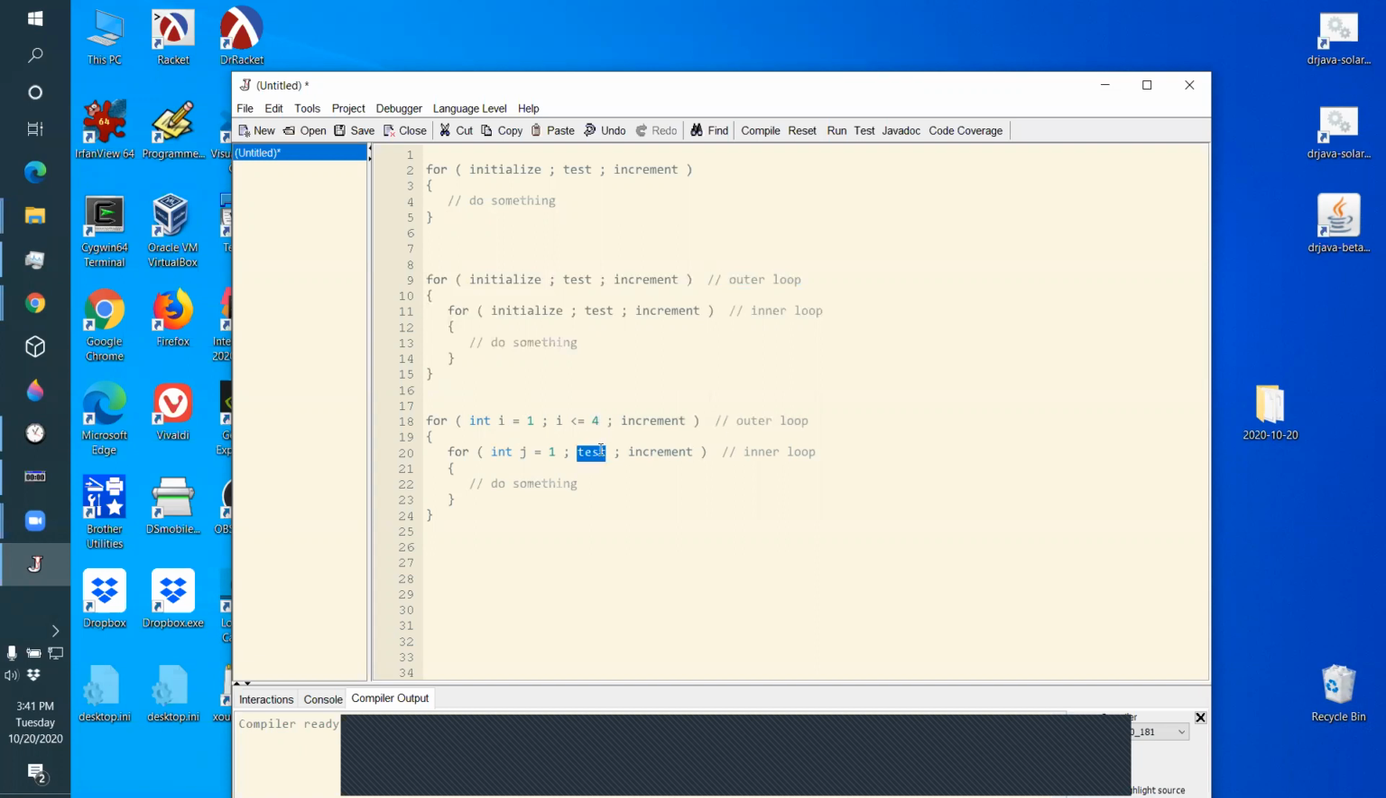And maybe this one will be j is less than or equal to 5. And then this one will increment i, and this one will increment j. Okay. Now, the key here is that when I do something, I'm using i and j to affect what I do. The i will measure something that's being counted by the outer loop. j will measure something that's being counted by the inner loop. And when I do something in here, I make use of the i and j.